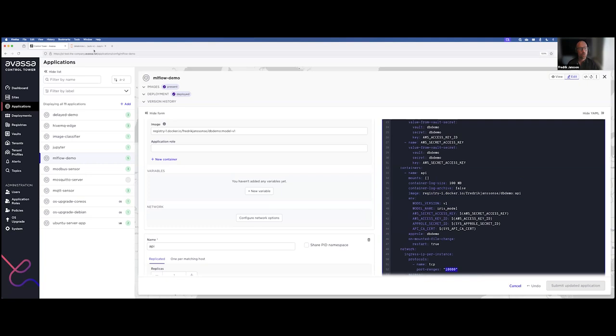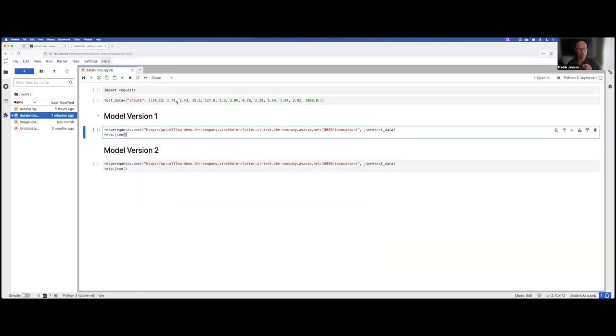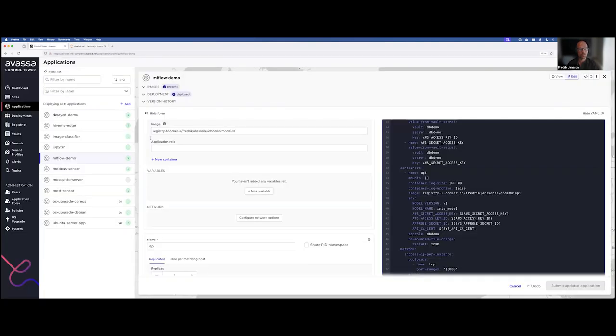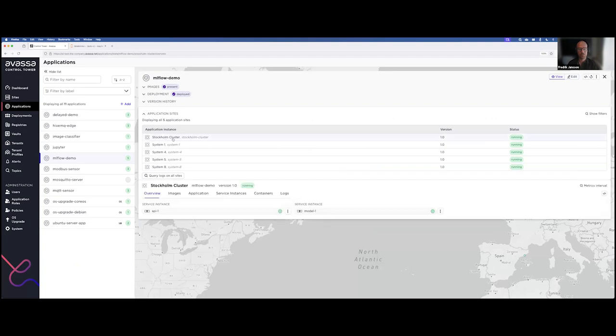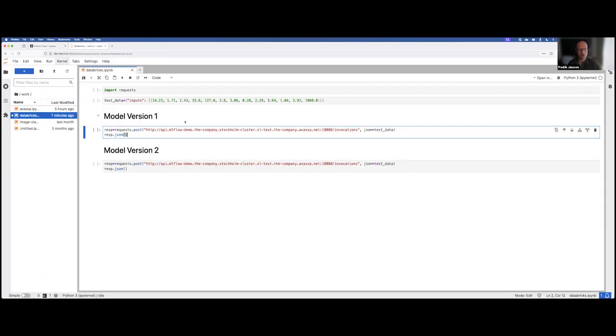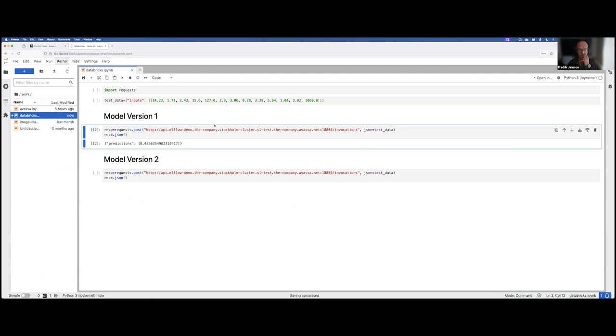So let's go here into my Jupyter notebook. So this is one of the instances I'm running in a site called Stockholm Cluster. So it's actually this one we're going to be talking to. And it's nothing fancy, but I want to show you. I do a request with some input data, and I get a prediction back from the model serving engine with a result.